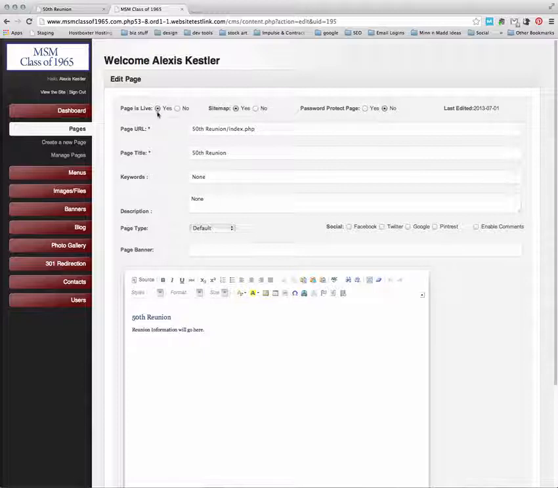So let's start at the top of the page. The page is live, yes. It's on the site map. That means that it's on the map the search engines read that say, yes, these are valid pages of the website. Password protect, I would leave this alone. This is for a different system. It will cause a login window to pop up on the page if you click yes, but since there's no programming for it, it won't allow anything to happen except frustrate your users. So just leave that on no.